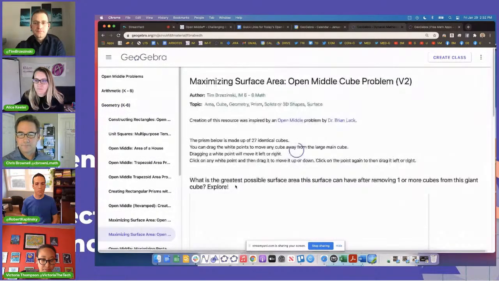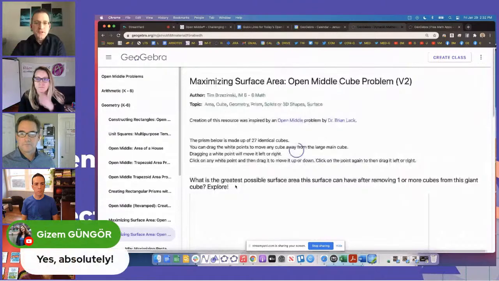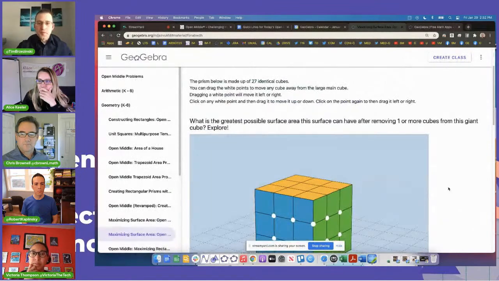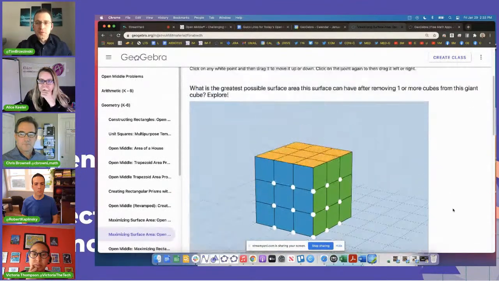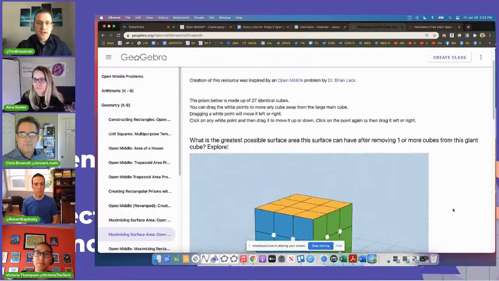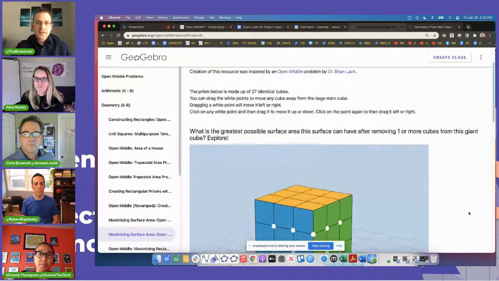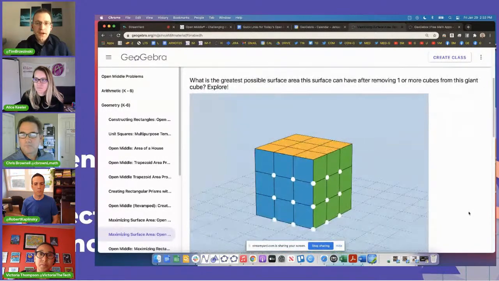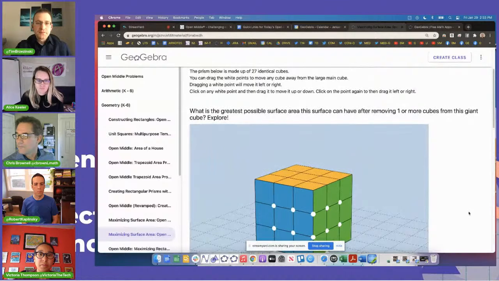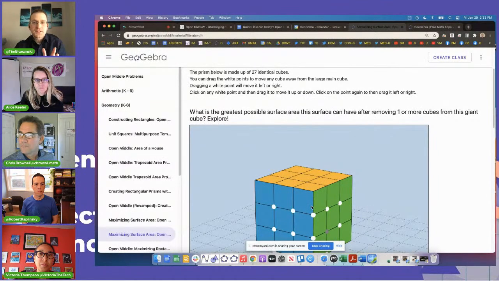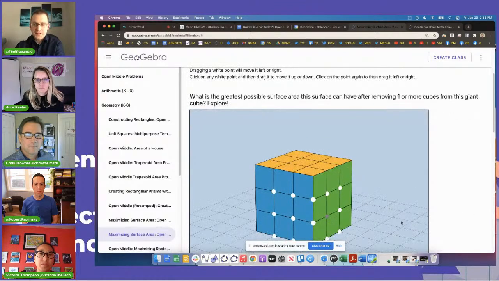Now, the original app was made at IM 6 to 8, like the IM 6-8 curriculum, right? They actually have a lot of GeoGebra in there. But right here, I think it was an Open Middle problem from Dr. Brian Lack. Here we have 27 identical cubes that make up this big cube. The goal is to take cubes out by moving the white points so that the remaining surface has the greatest possible surface area. Now that one's a beast, right?